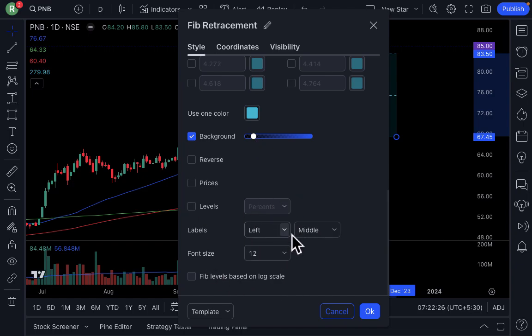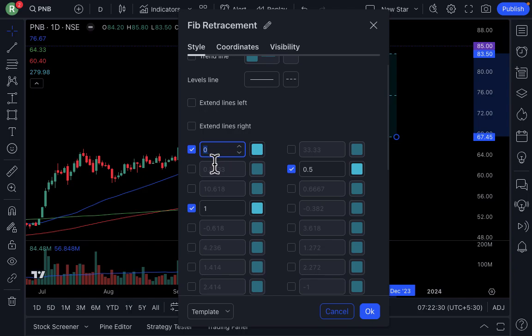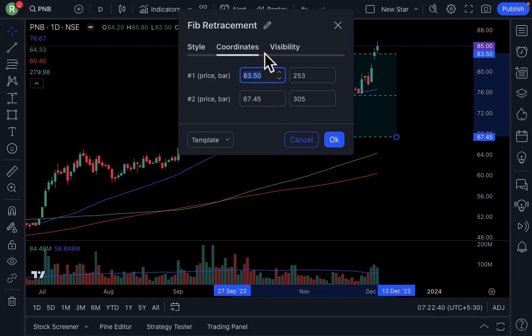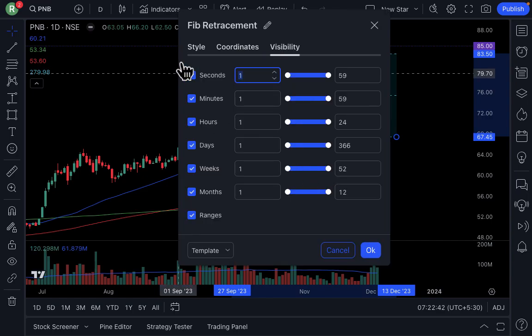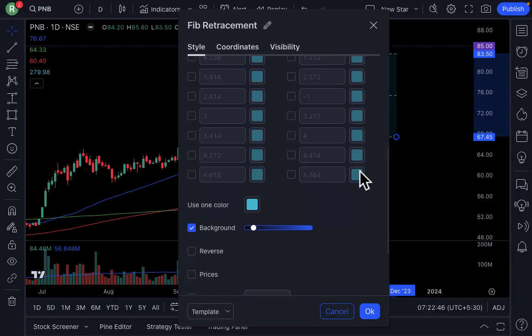Okay, ignore all of this. Ignore all of these numbers. We just need three levels. Okay, 0% level, 100% level and the midpoint level. So make it 0, 1 and 0.5. Okay, coordinates just ignore, visibility just ignore. Just make sure you have settings like this.